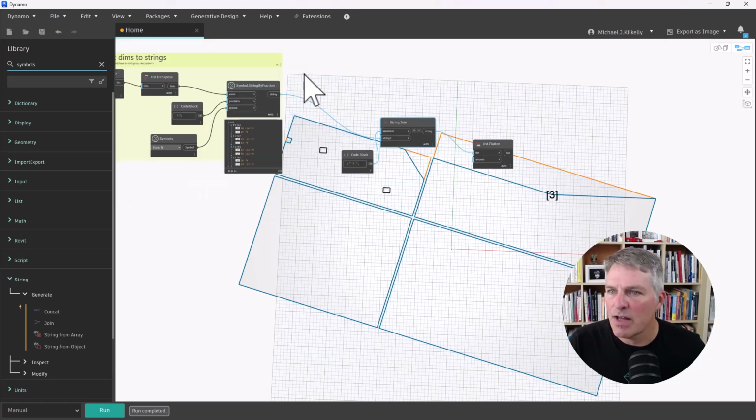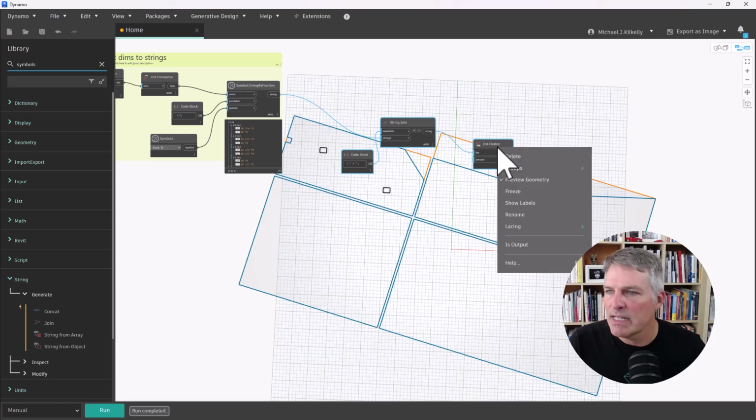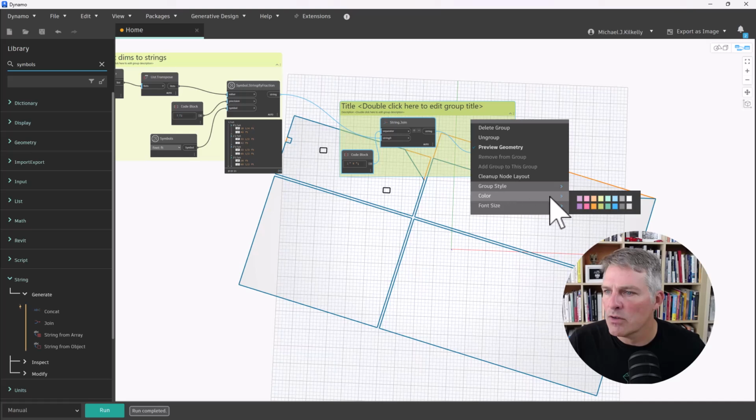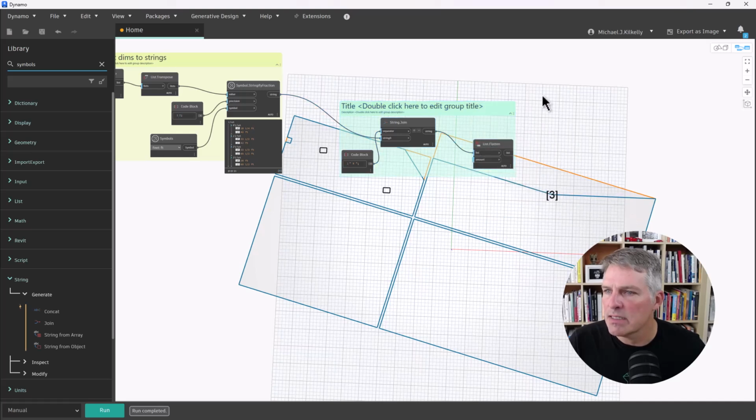All right, now we're on the home stretch. So let me group these ones, and we'll color that. Oh, let's use that nice blue color, and we'll call this join strings. Okay. So last step, what we want to do is then set this.